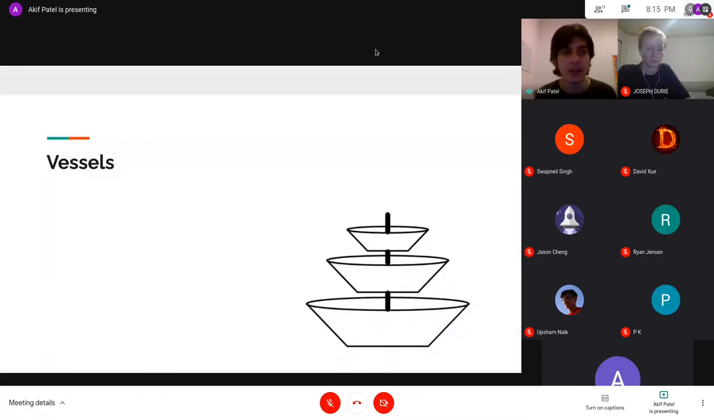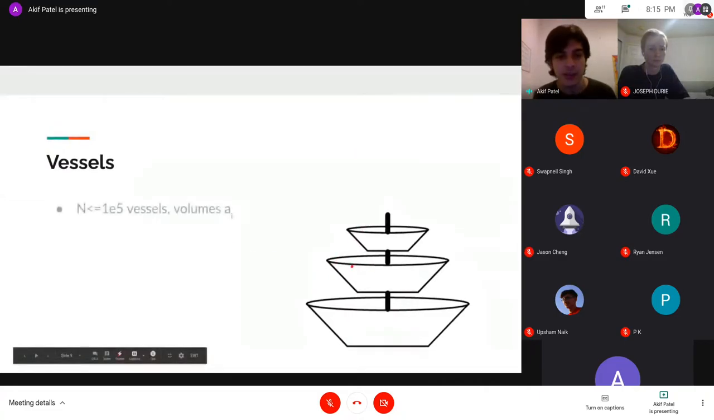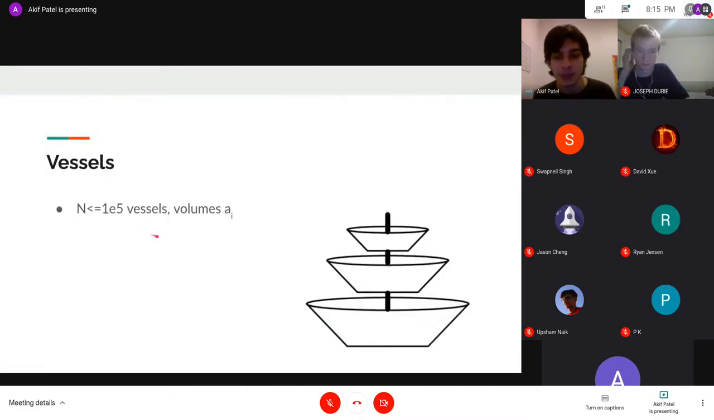Okay, so the first problem is called vessels. So we have this structure on the right with n vessels, where n is up to 10 to the fifth or something. And each vessel has some volume, A_i. And as you can see, these vessels are stacked on top of each other. And you're given a bunch of queries, 10 to the fifth queries, let's say.